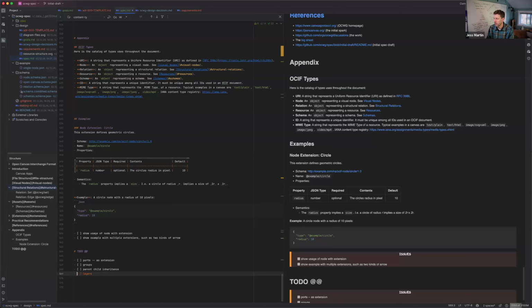I'm reading back through our transcript where we talked about ports in meeting 12.